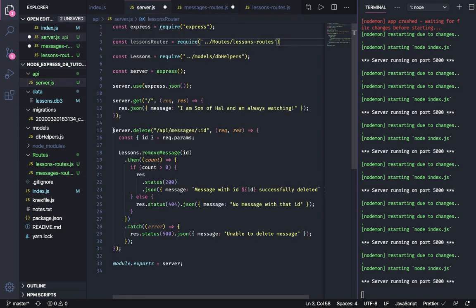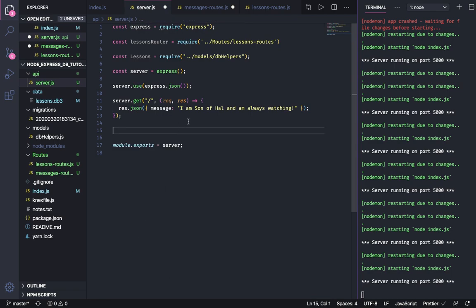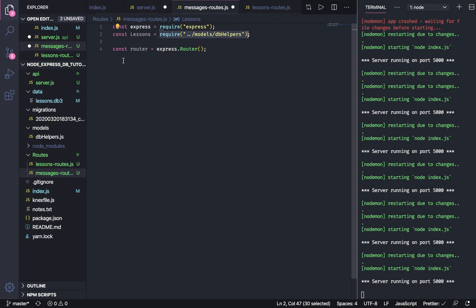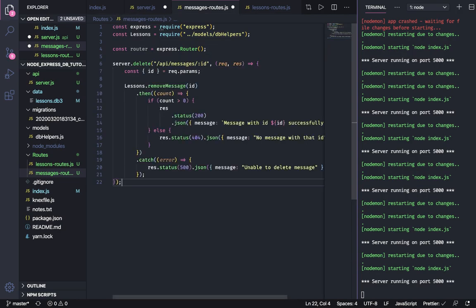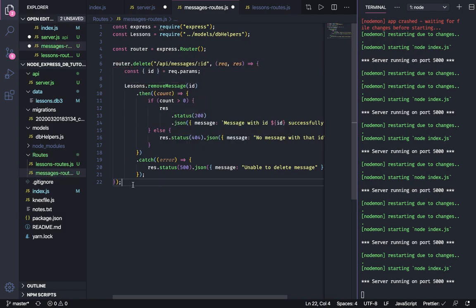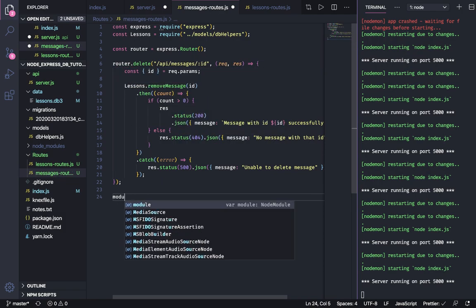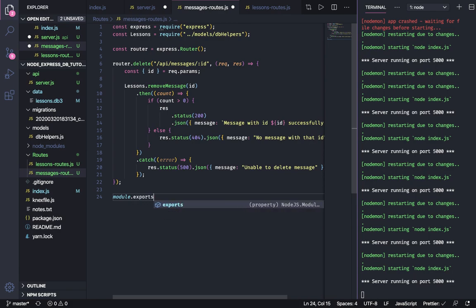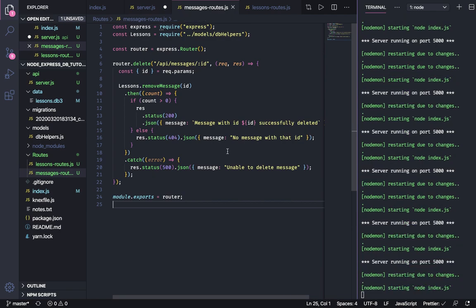And now what we can do is we can go to this message, cut that out, and paste that right in here. And because we're calling it router, we've got to change this right here to router. And then we need to export it. We can save that file.